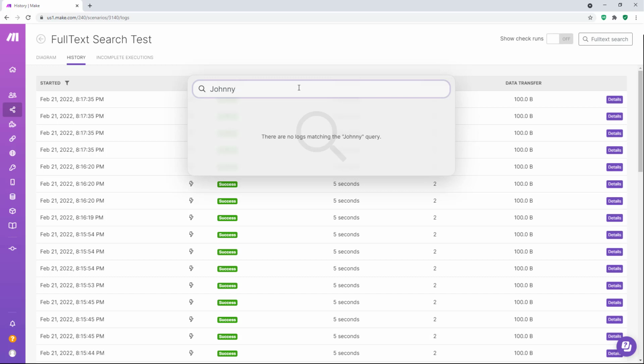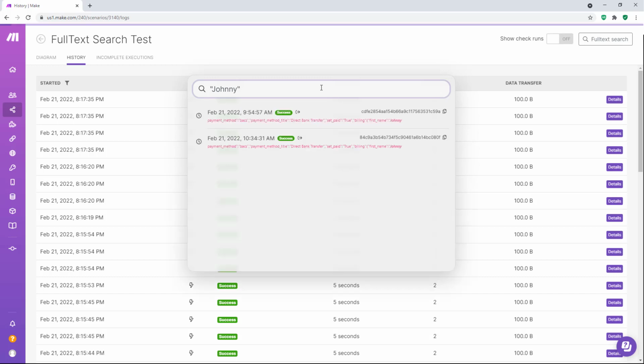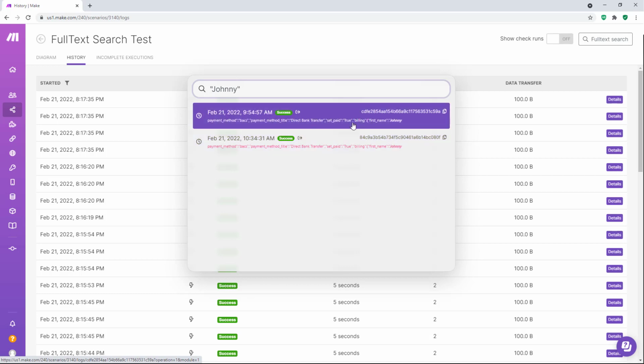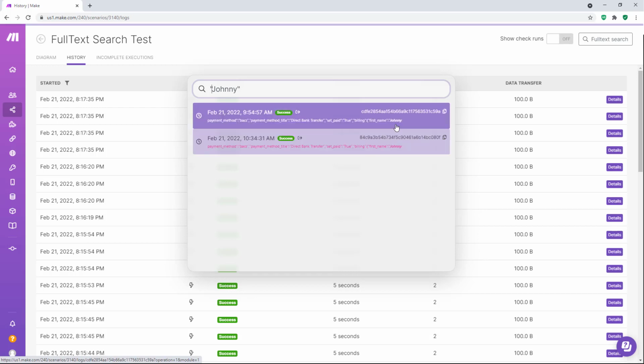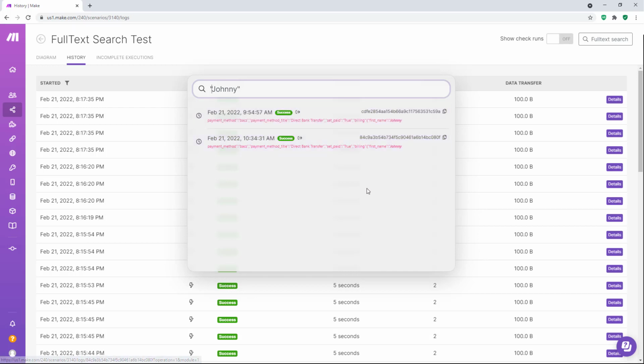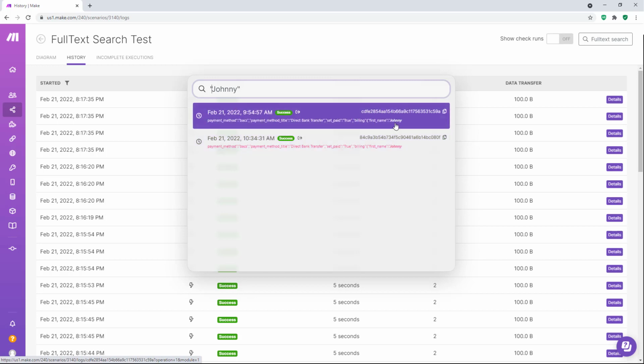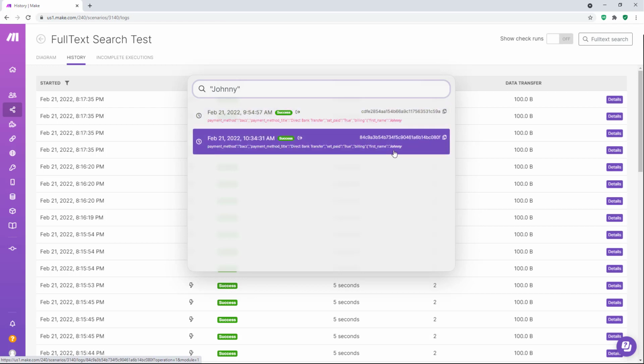Oops. So we may want to put this in quotes. Okay, so we're finding everything that contains Johnny. The actual name is Johnny2, so it found that partial search. And the cool thing is you can see it's highlighted here a little bit to see what it looks like. So it's in the first name value.